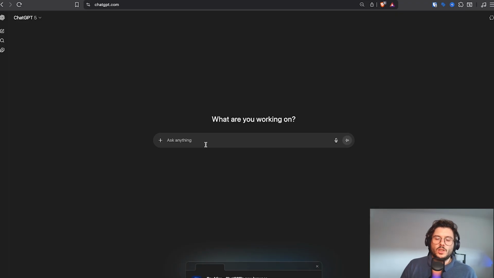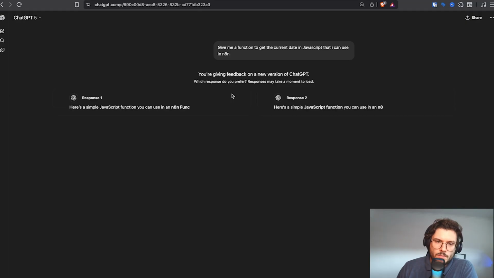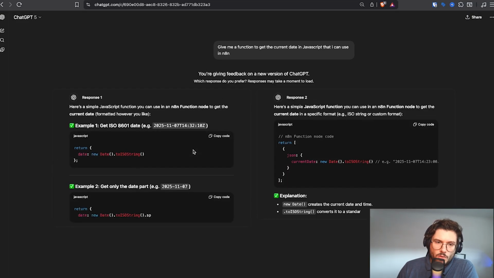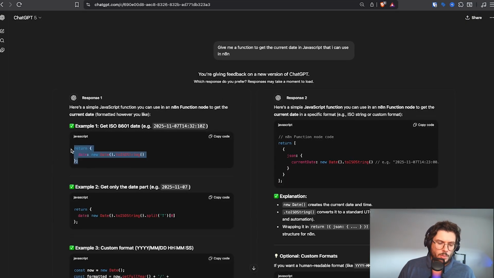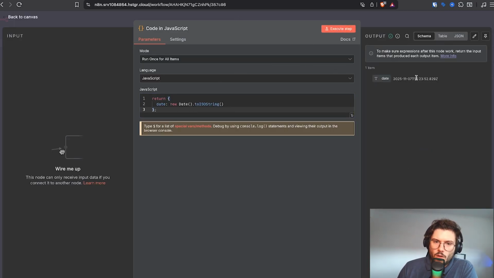We will just go to ChatGPT and ask it for the following. Give me a function to get the current date in JavaScript that I can use in n8n. We'll just send, and it will give us a bit of code. In this case, two bits of code. So we'll just copy this, go to our workflow, paste it, and run. And as you can see, we got the date.